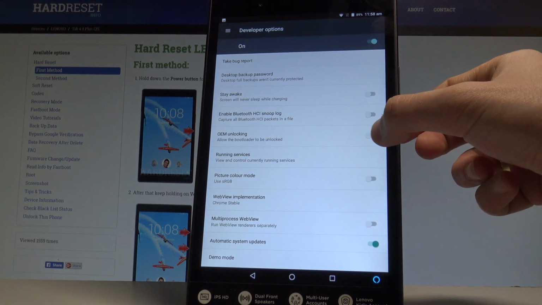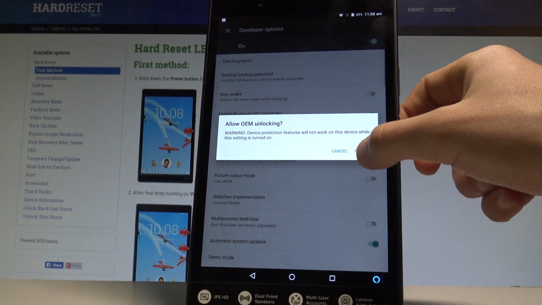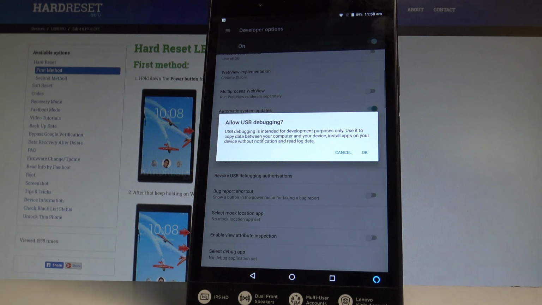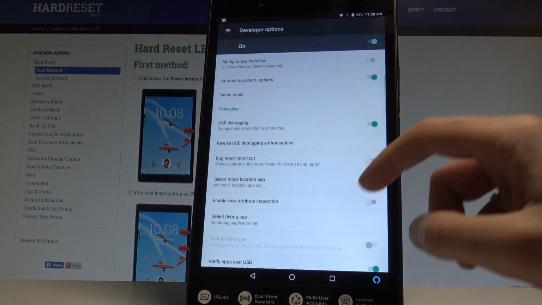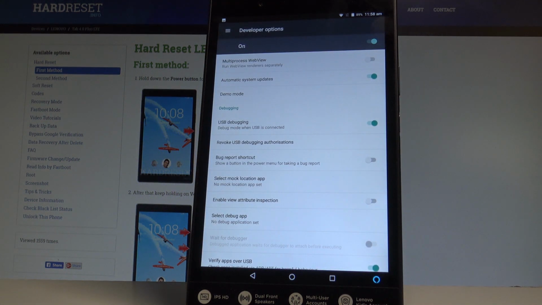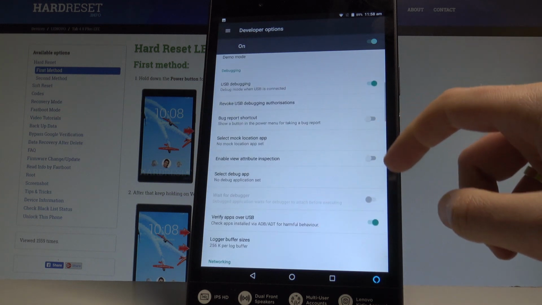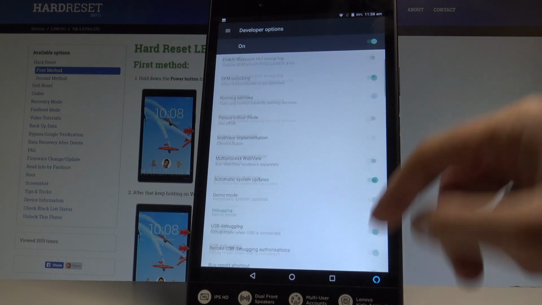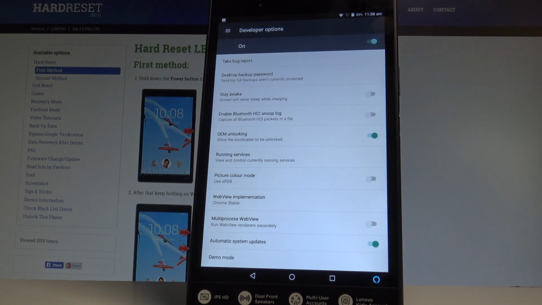For example, you can enable OEM Unlocking by tapping Enable. You can also enable USB Debugging by tapping OK, and other stuff such as, for example, you can enable View Attribute Inspection. You can disable Verify apps over USB and other stuff. So that's it, everything went well.